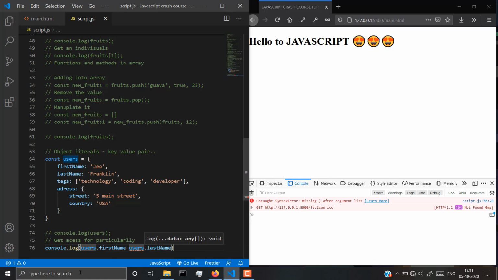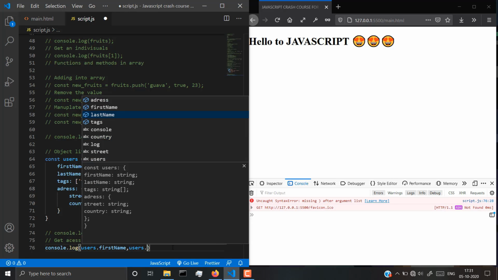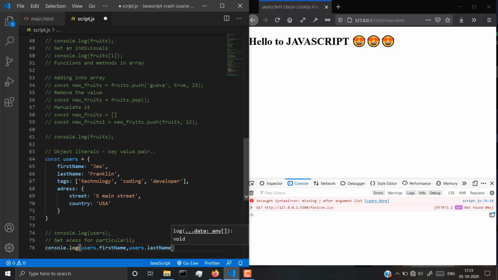Okay, just for 1 minute, guys, what's going on, let's see. So we could get this thing like this, and then we could get users dot last name, and if I now save it will give us this thing. So this is how you could grab up all the thing you needed to grab up. So let's just say this is the example of one.